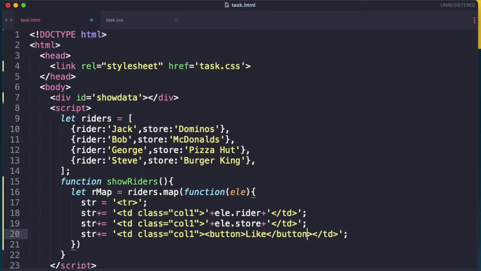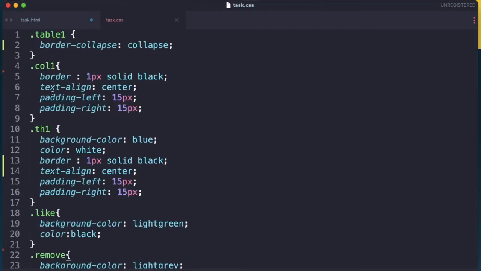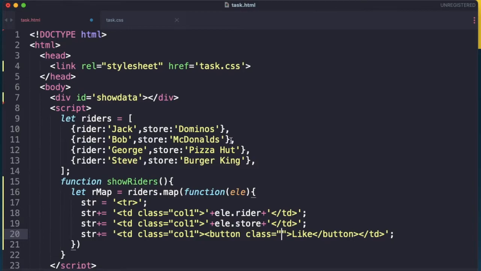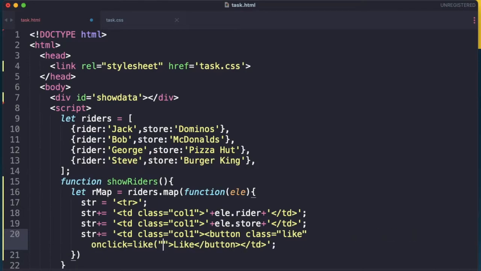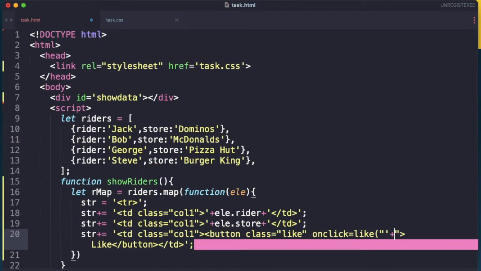So this is our button. Now in the button let's put our class. What's the button class? Like. So that's what we have defined. So class is equal to like. And the other thing we need to define is our onclick. So onclick is equal to, and let's say it calls a function like, and what does it take as parameter? The parameter we put here is the name of the rider, plus le.rider.